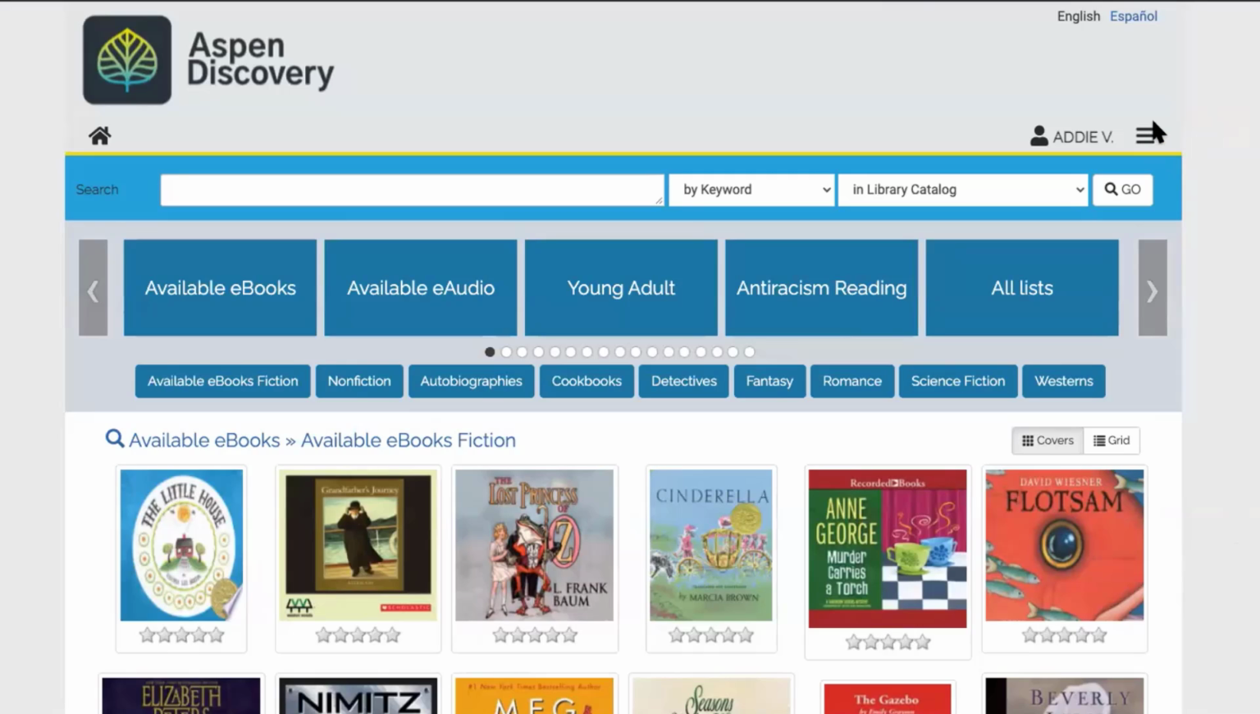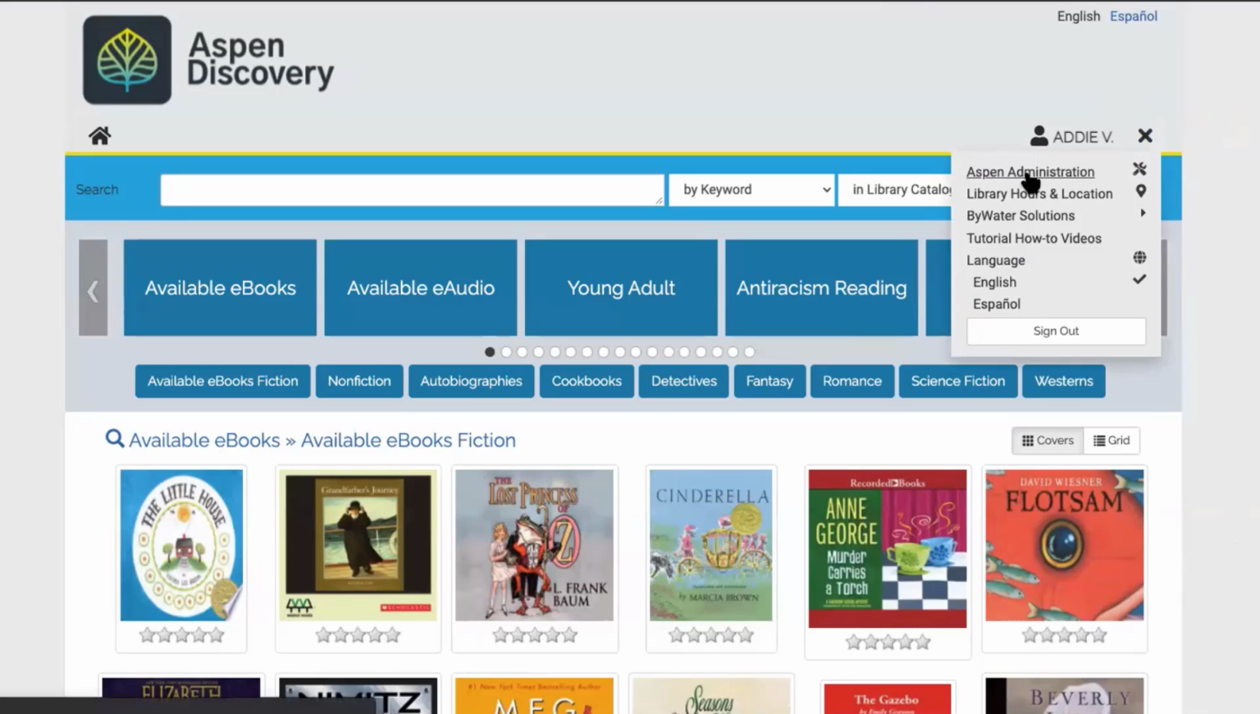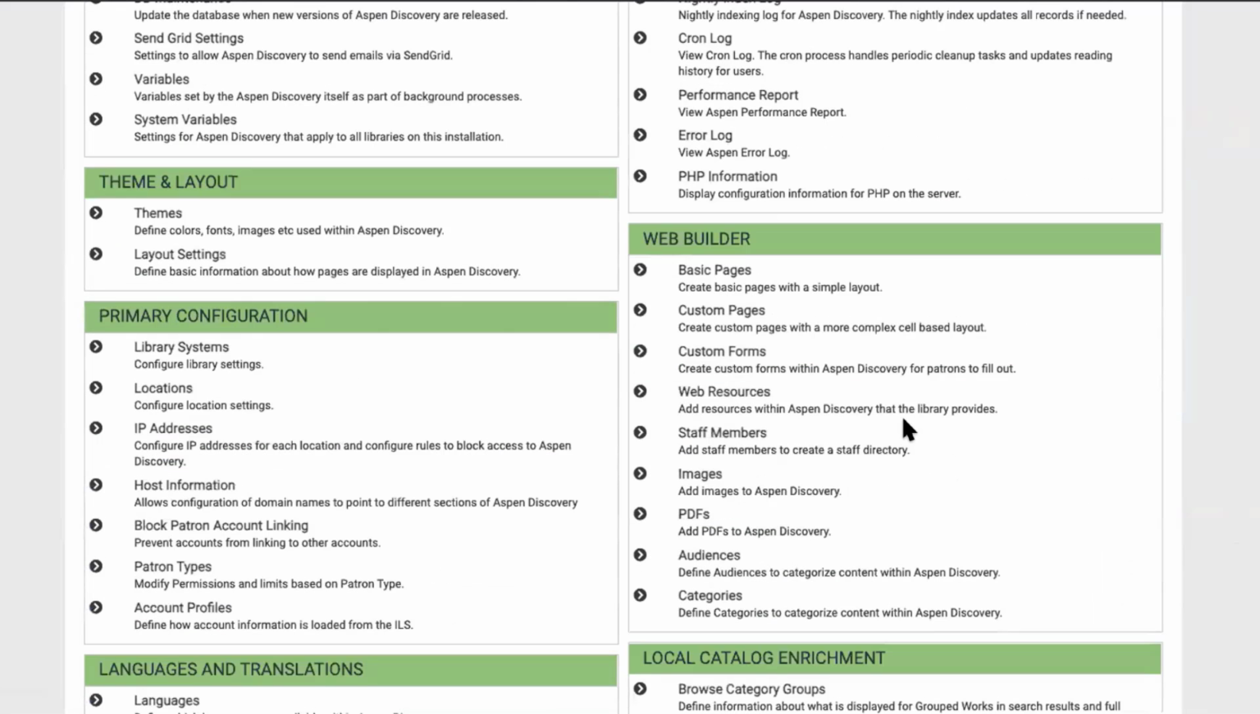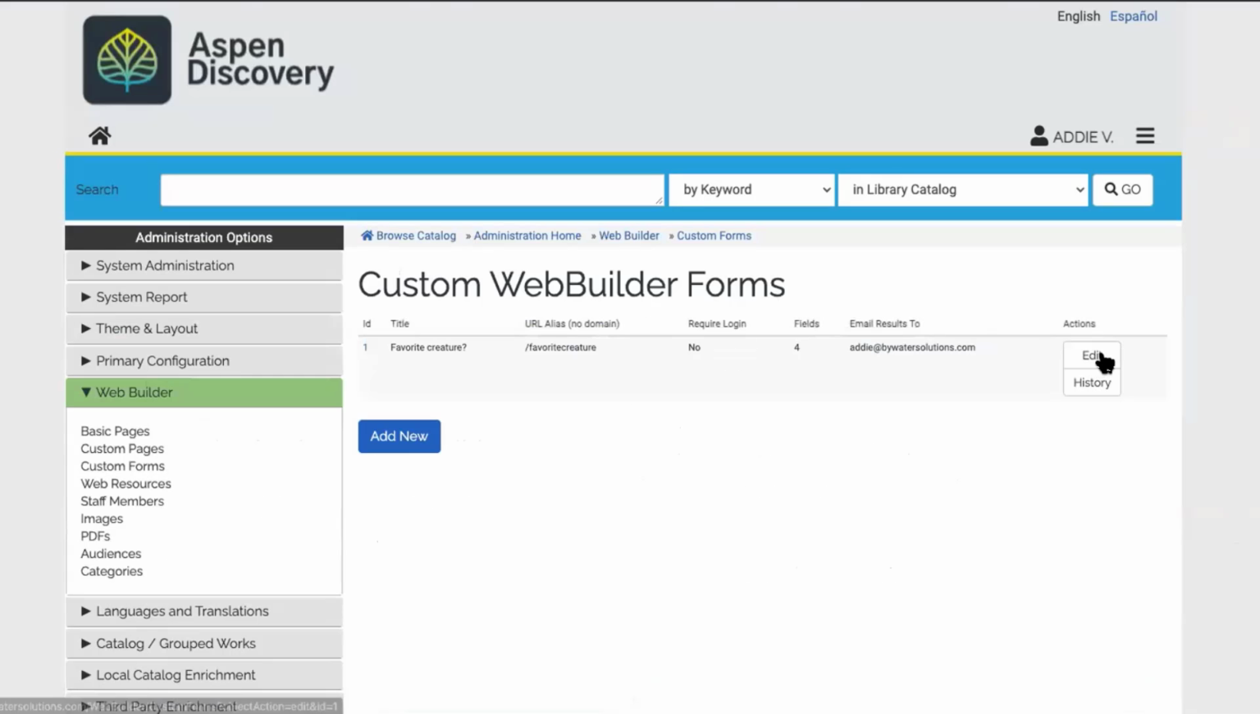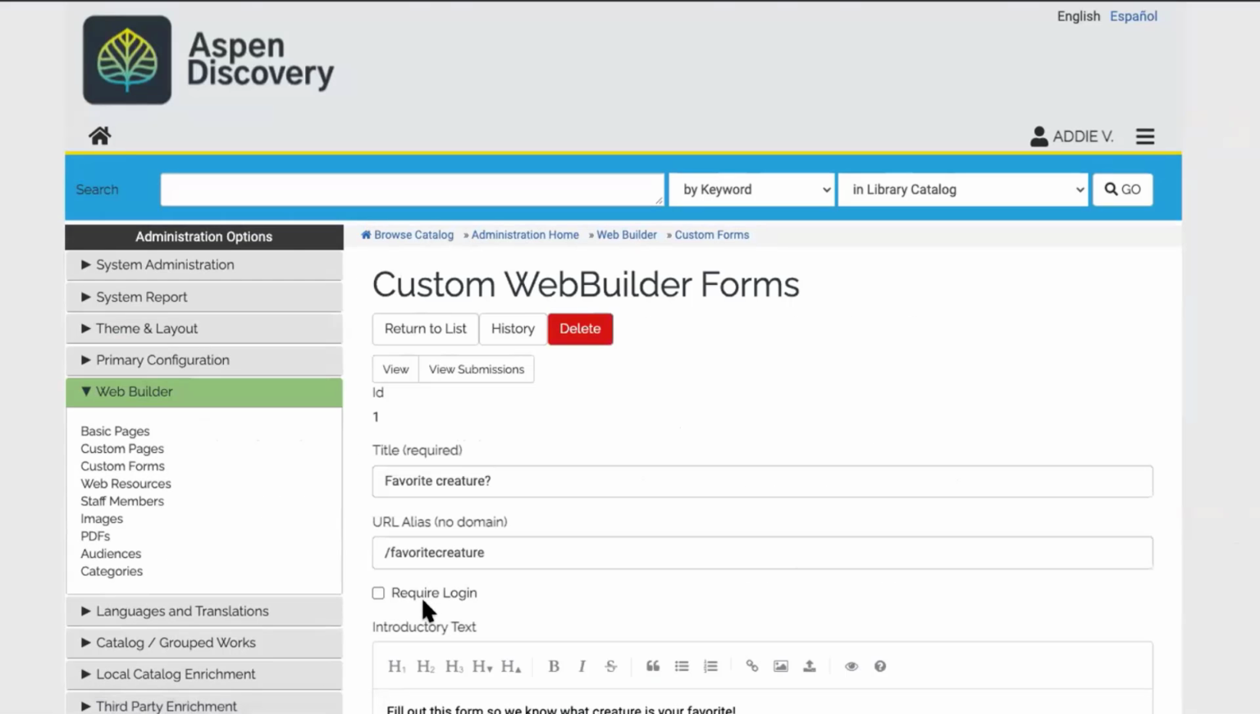So we can create any form for patrons to fill out and submit information to you and your staff. We'll do this in the Aspen administration menu. Under the Web Builder module, there's going to be a custom form section. I went ahead and created one for my favorite creatures in my house, Ollie, Finn, and Brad.